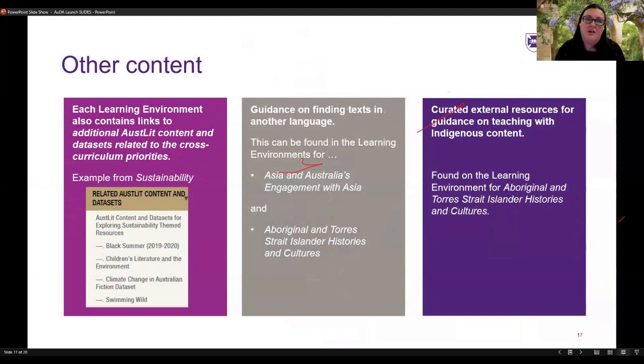The remaining section across each learning environment is AustLit content and databases related to the curriculum priorities, which could be used as a further resource for teaching and learning. So, for example, the Aboriginal and Torres Strait Islander learning environment links out to the Blackwords calendar, which has been recently updated and now also contains its own lesson plans.